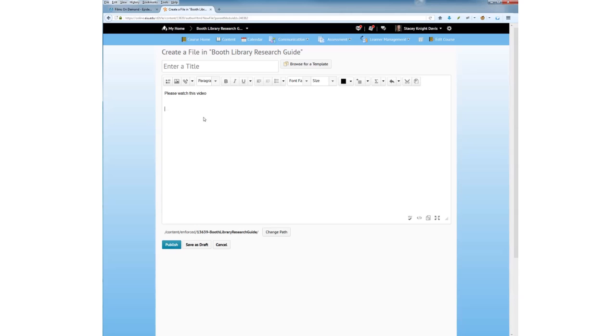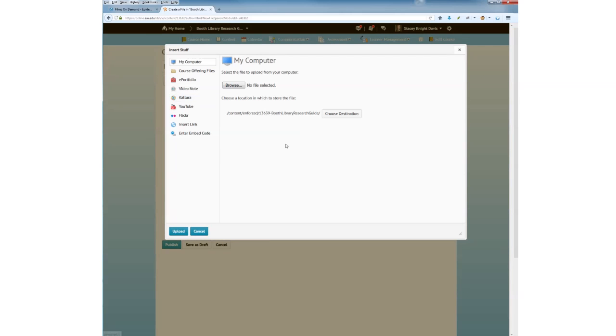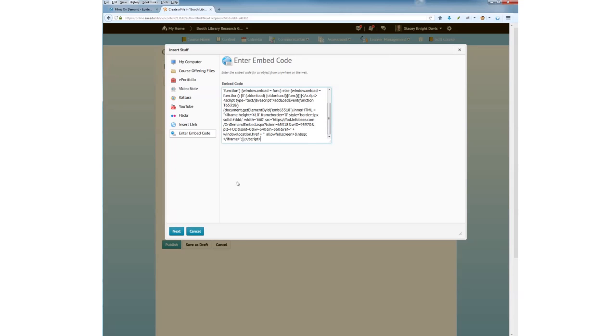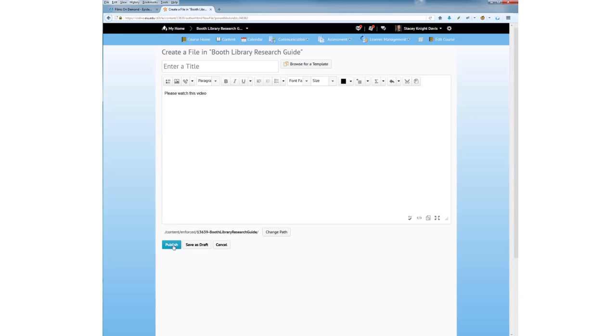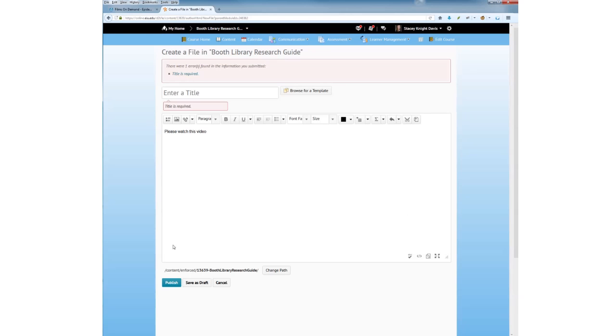And then we need to put the video in. To do that, we click on the Insert Stuff button, which is on the far left-hand side of the toolbar. So I'm clicking Insert Stuff. We have an embed code, so click the bottom link for Enter Embed Code, and then paste the code that you copied earlier. Click Next, click Insert, and then click Publish.